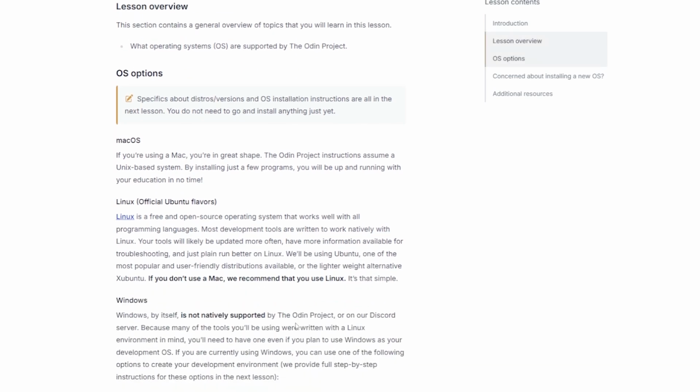Lesson Overview. This section contains a general overview of topics that you will learn in this lesson. What operating systems (OS) are supported by The Odin Project and OS options, specifics about distros/versions, and OS installation instructions are all in the next lesson. You do not need to go and install anything just yet.